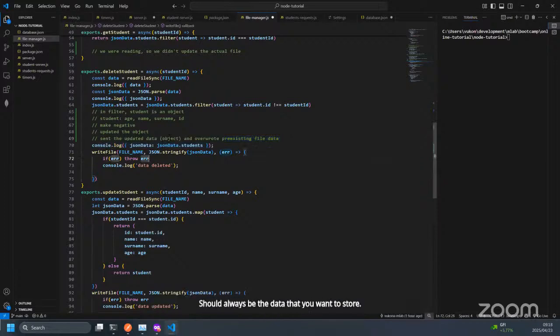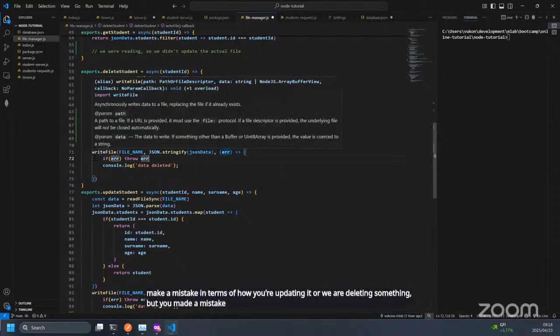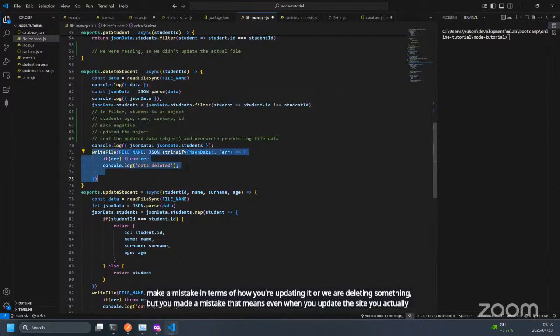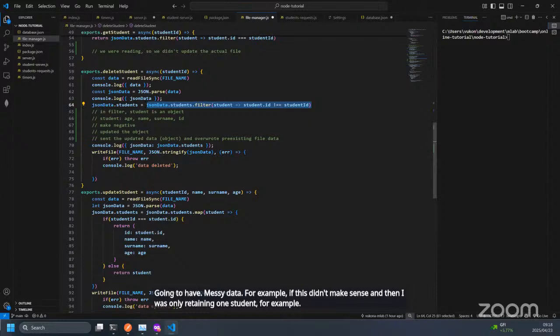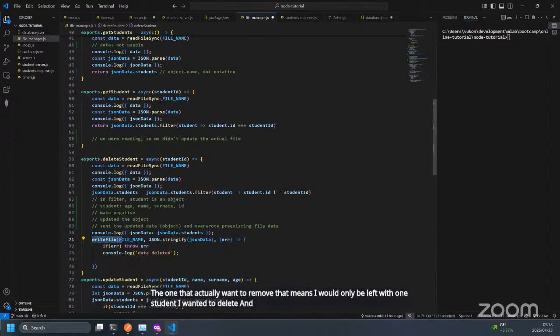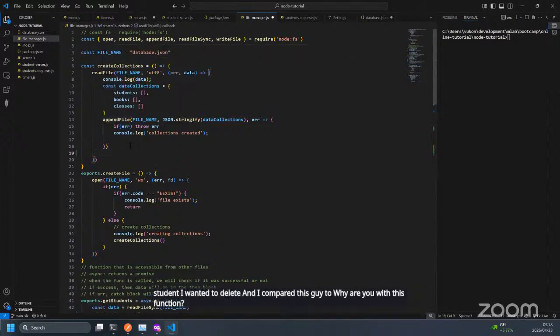But the issue with that, you make a mistake in terms of how you're updating it, or you're deleting something, but you made a mistake. That means even when you update the site, you're actually going to have messy data. For example, if this didn't make sense and then I was only returning one student, for example, the one that I actually want to remove, that means I would only be left with the one student I wanted to delete.